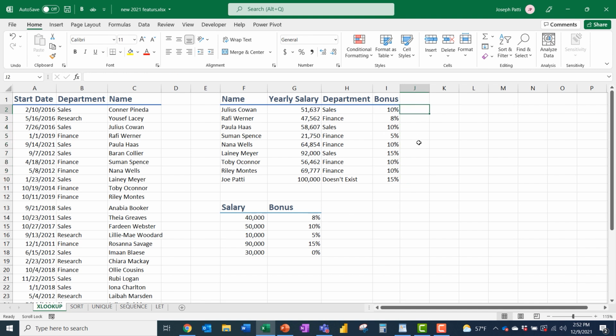So looks great. I love XLOOKUP. It's one of my favorite features. VLOOKUP was always a little bit of a limitation, so this replaces that. I hope you enjoyed that. Try it out on your own.